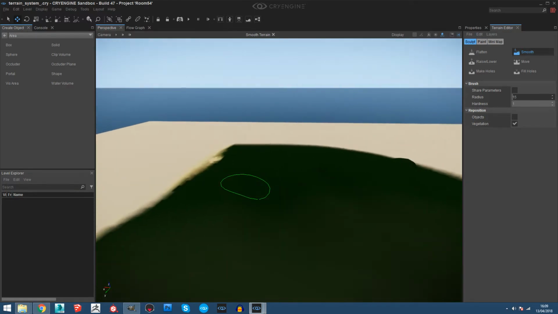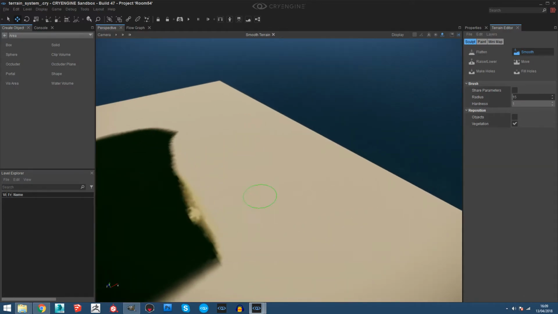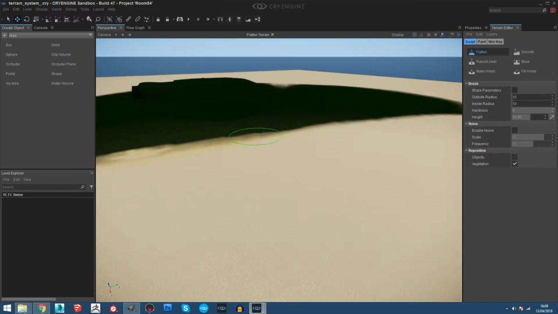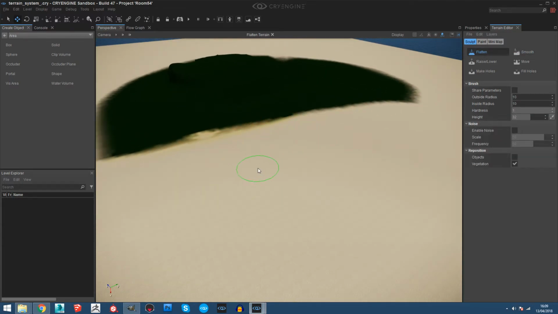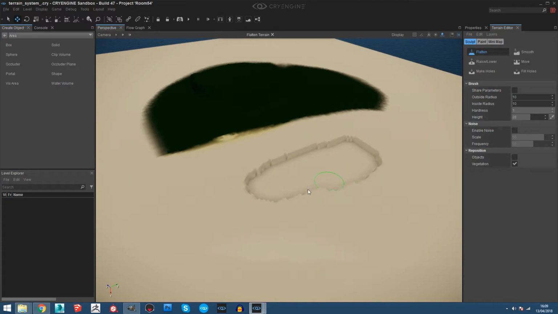Okay, now we can start to create the lake or a river, whatever you want. Come back on the flatten and same way pick up the tool and check. We can decrease to 28. We can create the holes and okay.